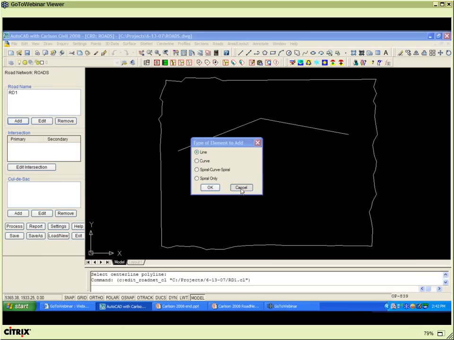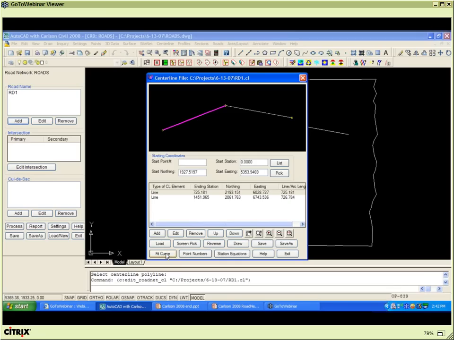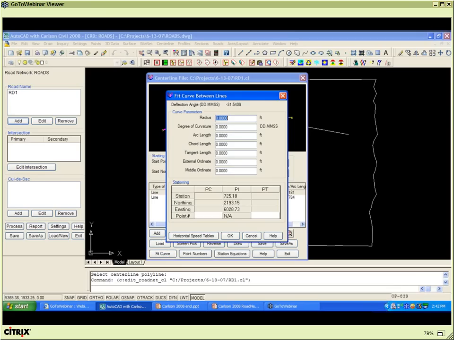Okay, what I want to do is a fit curve. So let me pick on fit curve. And my radius on this, I'm going to type in a 250. Then it gives me my degree of curvature, my arc length, my chord length, my tangent length, my external ordinate, and my mid-ordinate. Now if I change this out to 300 and hit my tab key, then it gives me all new numbers going through here. And it tells me where my PC is located, my PI, and my point of tangent.